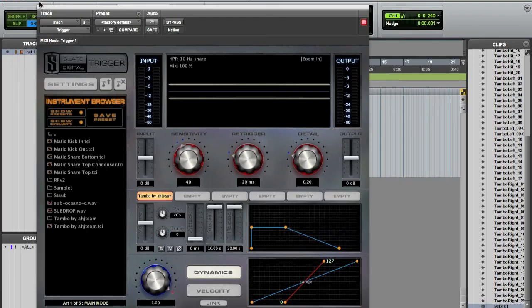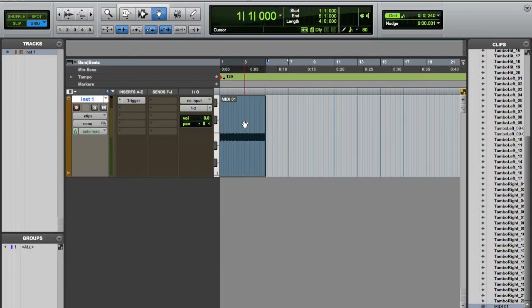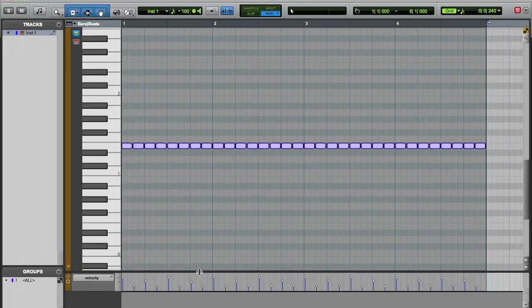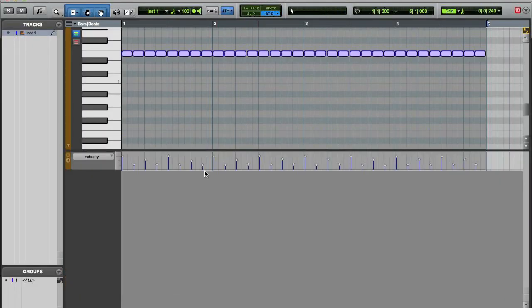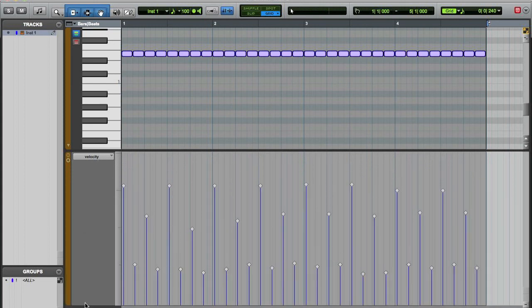So if we see the example MIDI, why is the velocity window so small? So the pattern goes like this.